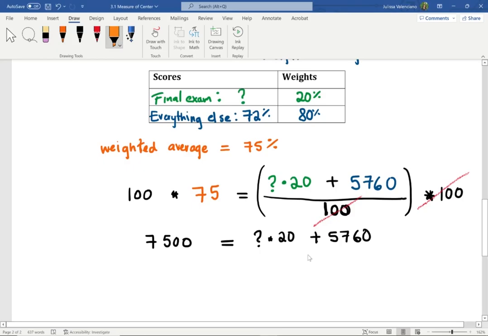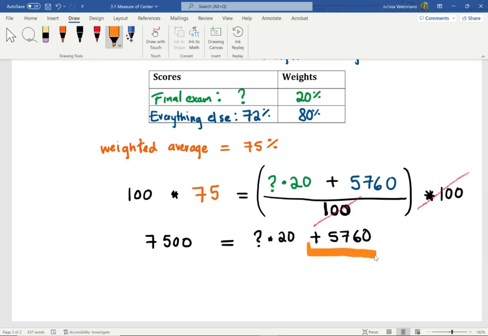Now I'm going to go ahead and give you a hint. If you're trying to solve for the question mark, you need to undo the addition by 5,760. Then you need to undo this multiplication by 20. Remember, whatever you do to one side, you have to do to the other side. I'm going to ask you to enter your answer below this video. Once you submit the assignment, you should be able to come back to the assignment and see a note under the question that is going to show you the steps that you need to take to solve the equation.